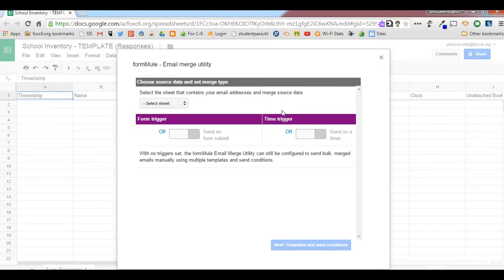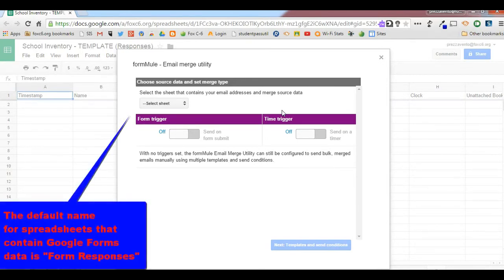The first thing I need to do is tell this add-on where the data is located that will need to be merged. So where it says Select Sheet, I'm going to go ahead and click that drop-down box and choose Form Responses 1, which is where all those responses to my Google form are located.